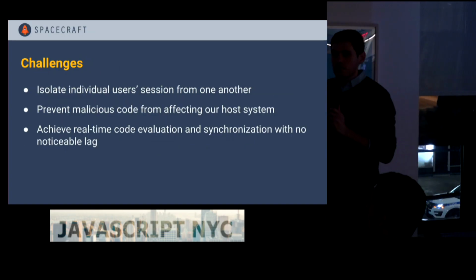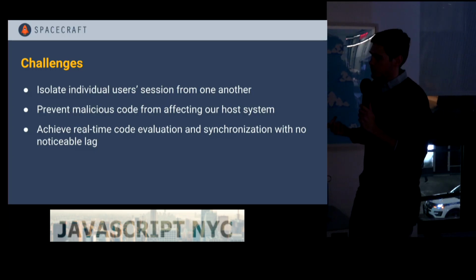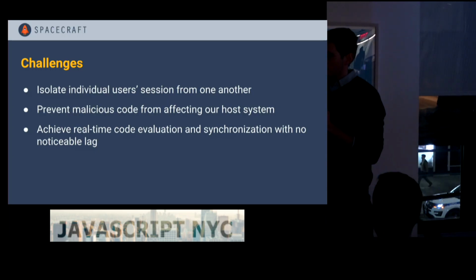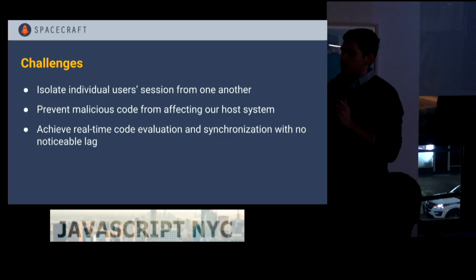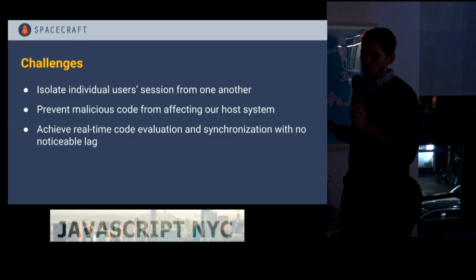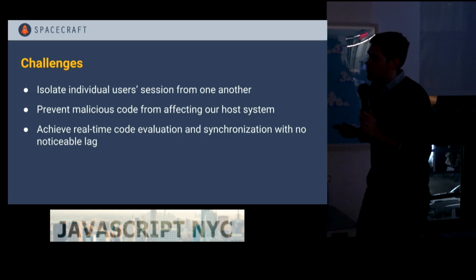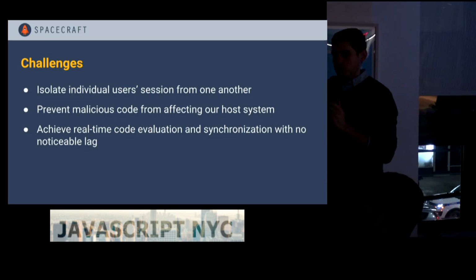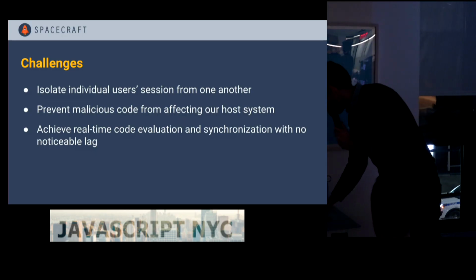And then on top of these, we encountered these kinds of challenges. We needed to isolate individual user sessions because we don't want anyone to join a session they weren't invited to. Because we have a terminal portion connected directly into our backend, we need to think about malicious users who want to type something like rm -rf and just delete the whole file directory or insert any malicious code. And then we wanted to achieve real-time code evaluation and synchronization with no noticeable lag.